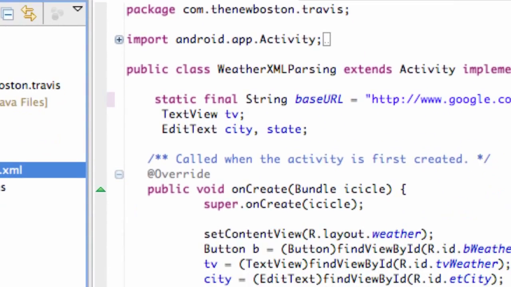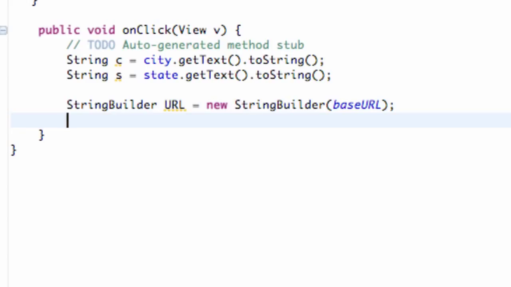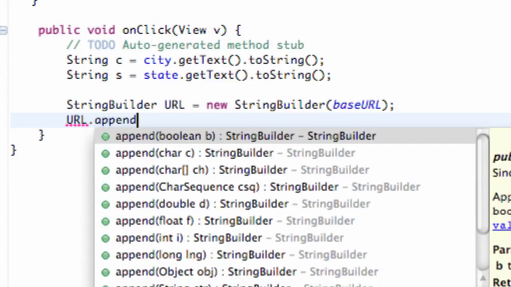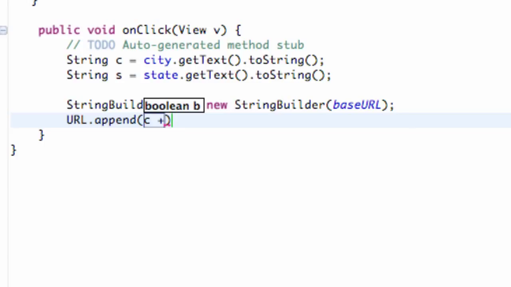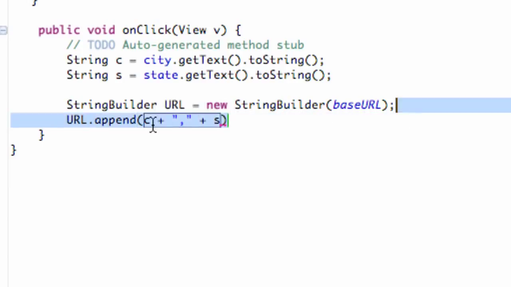And how we do that is by the method append, which we've used as well. So we're going to refer to our string builder, which we just called URL, and we're going to say .append. What we're going to do is add to that string. Append basically means addition. So we want to add our city first, then add a plus, and then in quotations add our comma. Pretty simple. And then we also have to add our state as well. So that's S. Again, those are our string references that we set up according to our edit text.